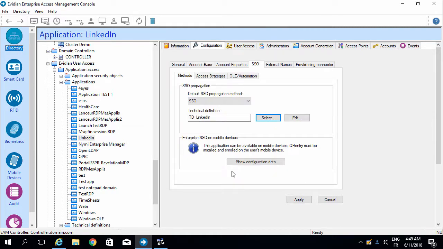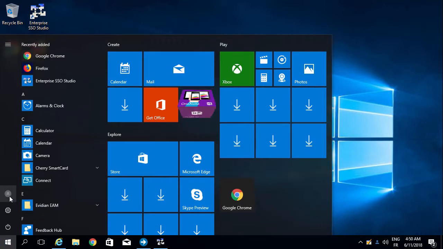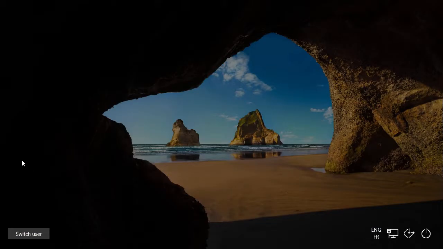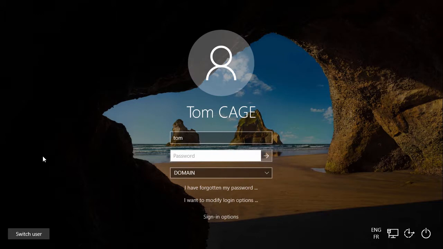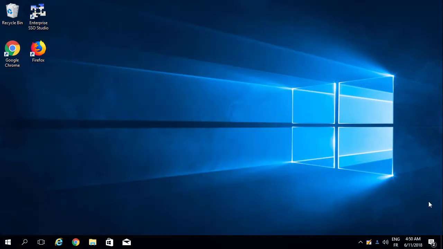Now we can check if the application has correctly been added. I have multiple users in my directory. I will be using a fake account created for this demo named Tom Cage. So now if I switch account, we'll open Internet Explorer.